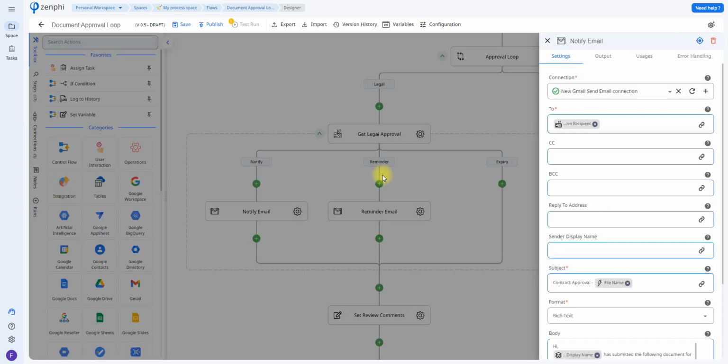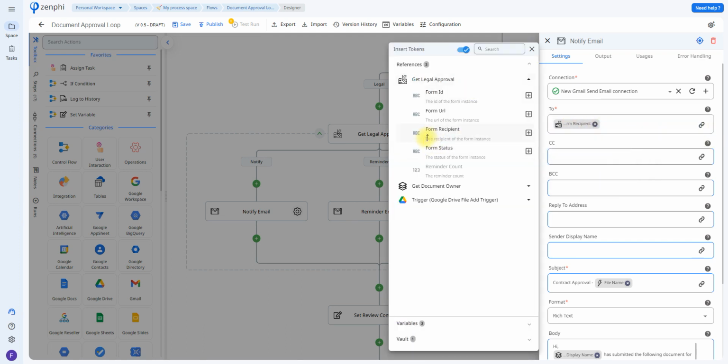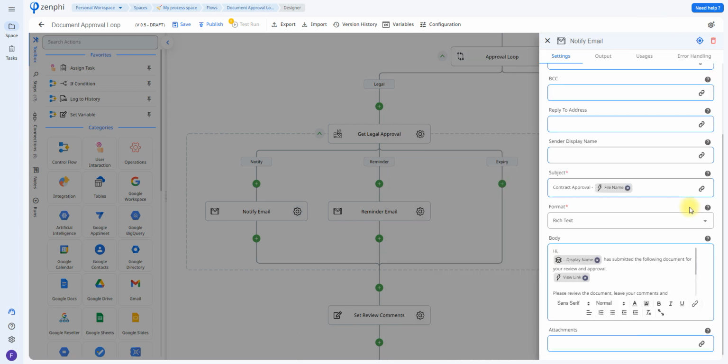So for the notify email, what we have to do is first set up our connection like we did with Google Drive. In this case, we're first going to select who's going to be receiving the email. We're going to use the token picker, go to get legal approval, and use the recipient of the form instance. Once again, you can edit the subject and the body, and you can use the token picker to add, for example, the file name or the display name of the person to make it more personalized.